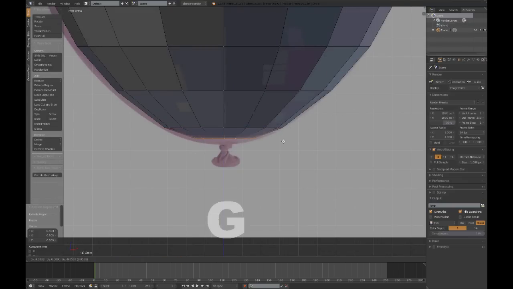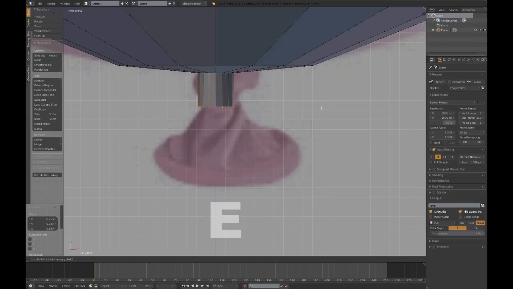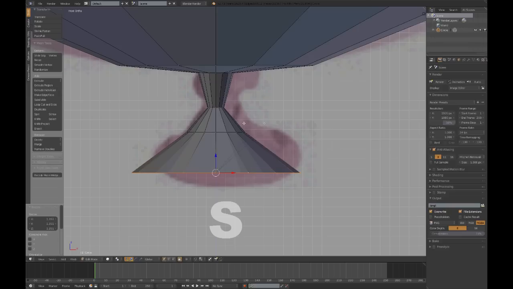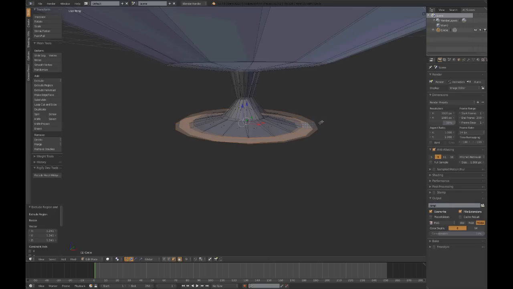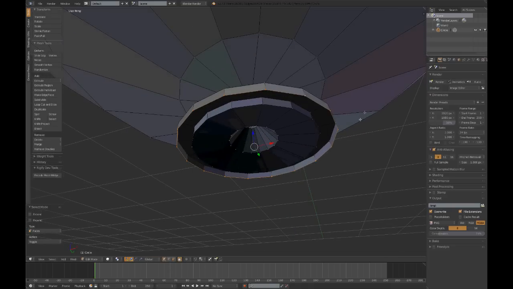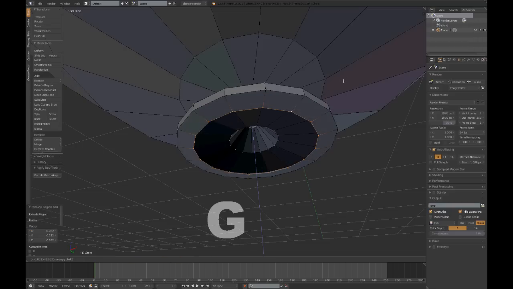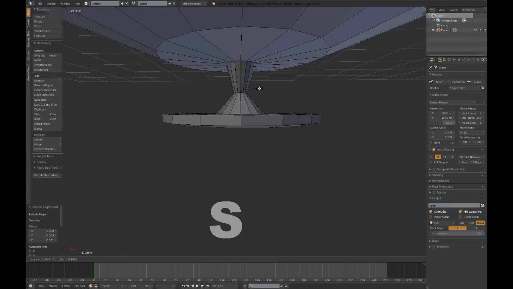For down here, we're going to hit E, S, Z. We're going to hit E, scale it pretty small. And E, Z, scale it up. E, Z, pull this up a little. And we're going to hit E, S, and then select face select mode, and Alt right click, select an edge loop, E, Z, go back into vertex select, and Alt right click, E, S, pull it down along the Z, E, S, E, Z, scale it down, about right there.